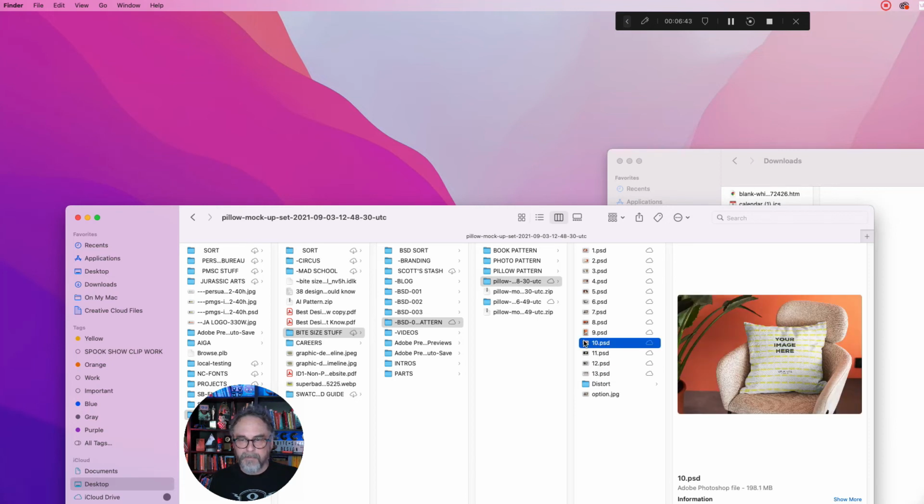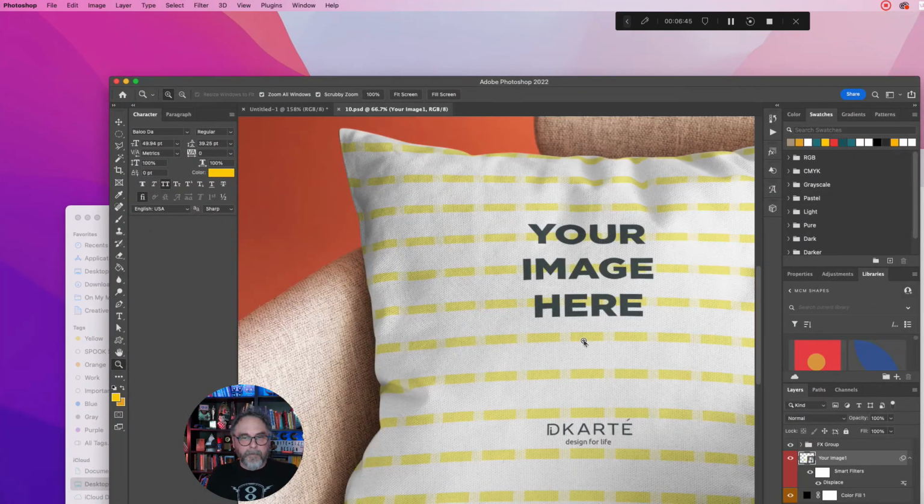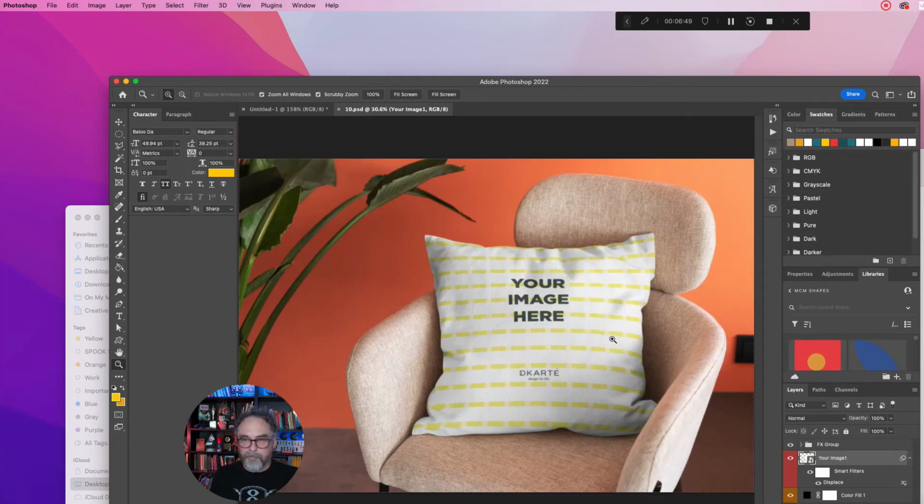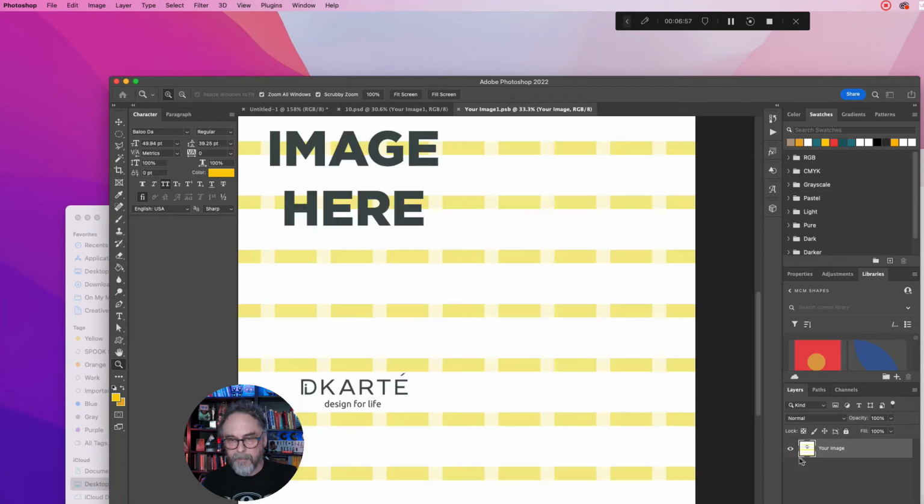Yeah, let's use this one. We're going to open that again. I'm going to press Command 0 to zoom out and see what we're doing. This one's actually organized a little bit better, at least I think so. So we're going to double click on that.